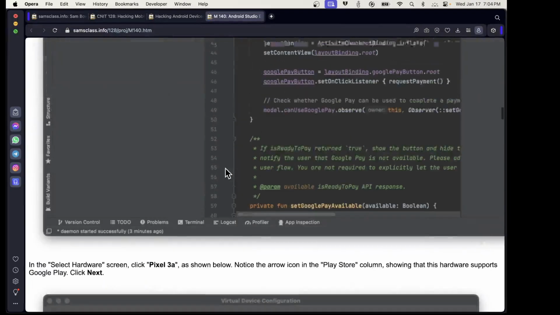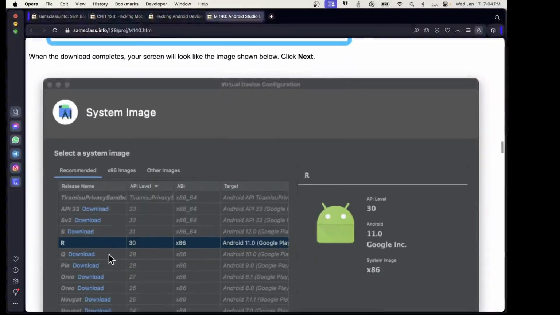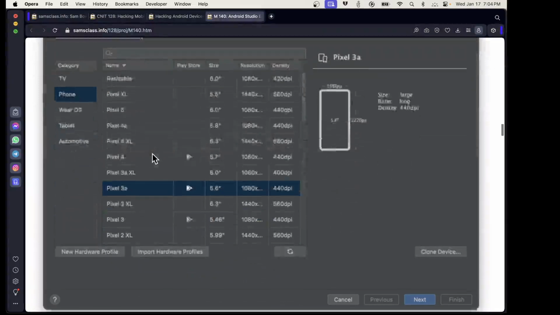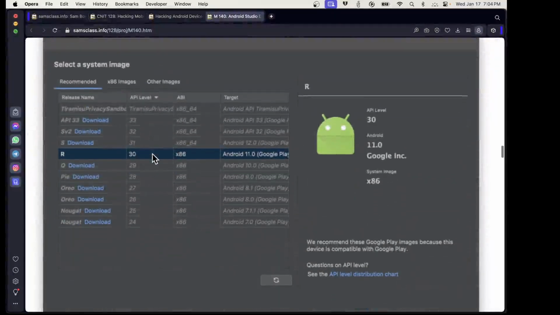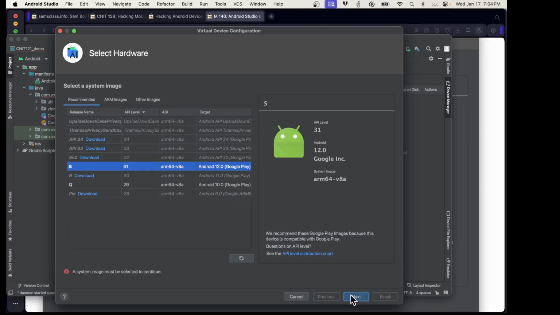The instructions say for most people, I think you could use something else. Most people use 30, which is recommended. But I'm going to choose Pixel 3a and API 31, although it doesn't really matter if you choose something else, but those actually get exactly the pictures I had here. So I do the 3a, and next, that's the hardware. That's the size of the hardware, the size of the screen and such.